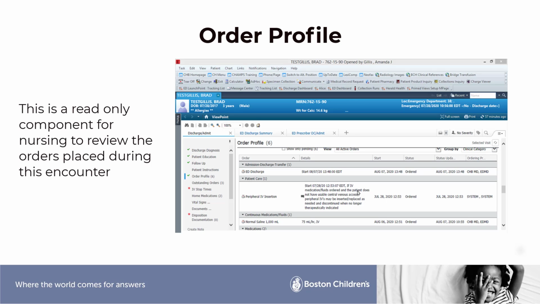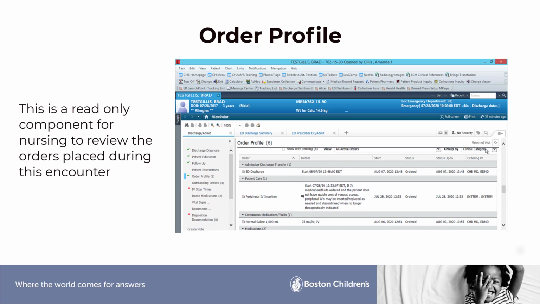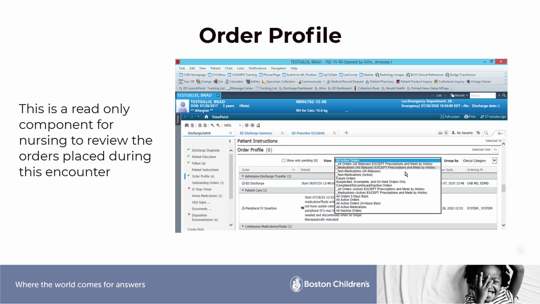The order profile component allows the nurse to review the orders that have been placed for the patient this encounter. Orders are grouped by category. If you would like to filter further, that's possible by selecting from the drop-down. Here you can filter based on medications, future orders, or inactive orders.